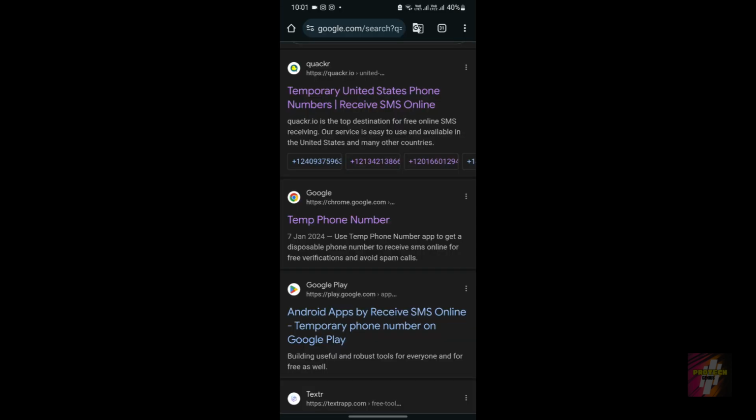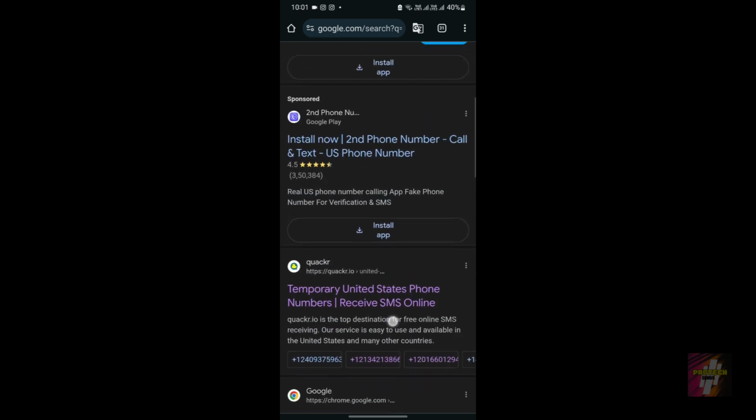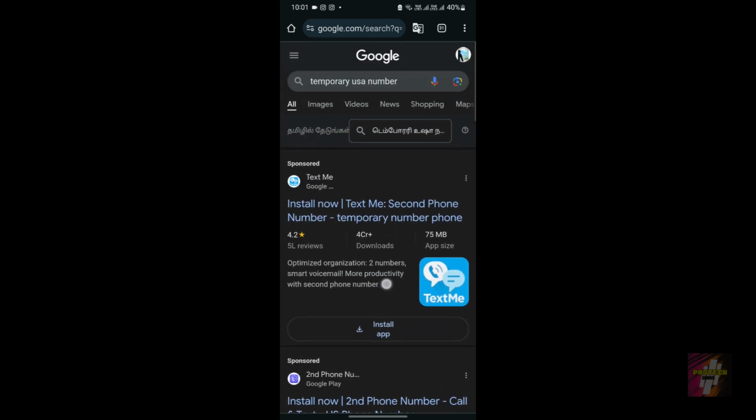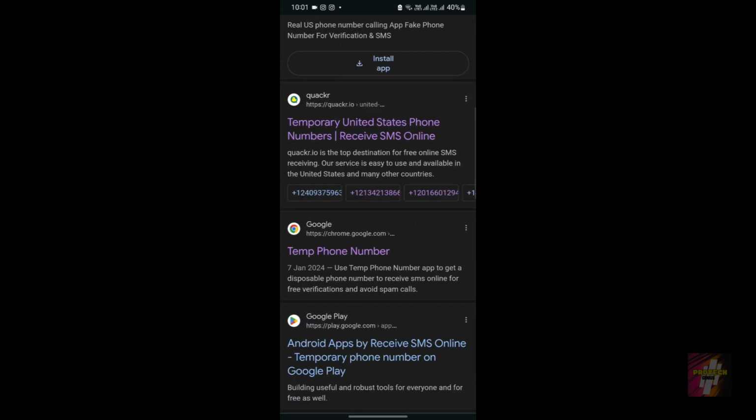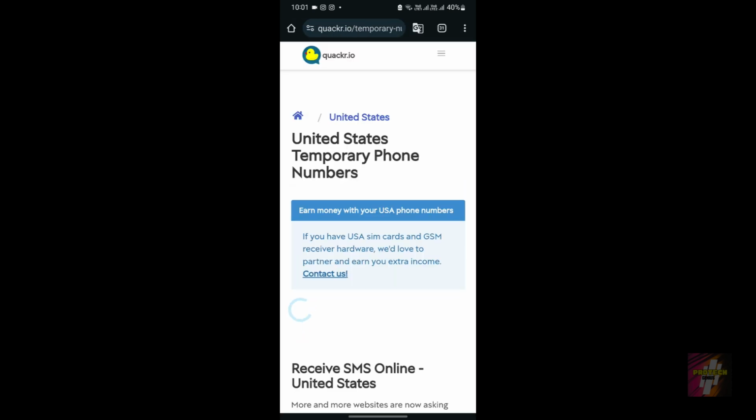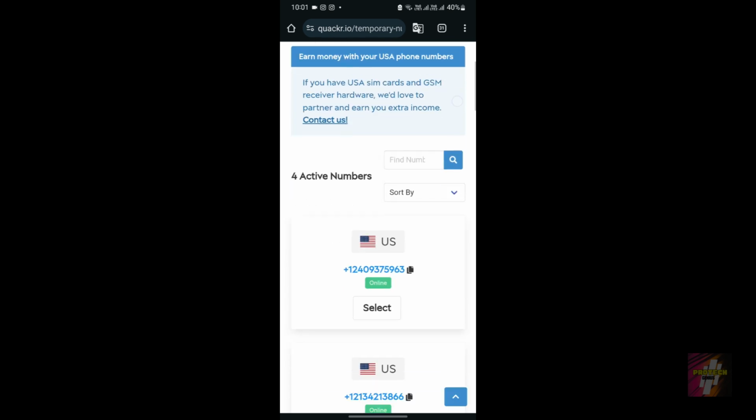Well, there are basically two primary ways where you can obtain a number for the WhatsApp account. One is going to your browser, let's say Google Chrome, and searching for temporary USA number. It can be any country, USA, UK, but you would have a better rate of success by using USA numbers. And go to any of the websites. I'm not recommending this website. I'm just clicking it because it appears first.